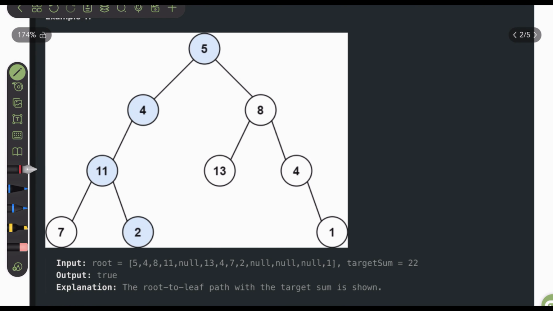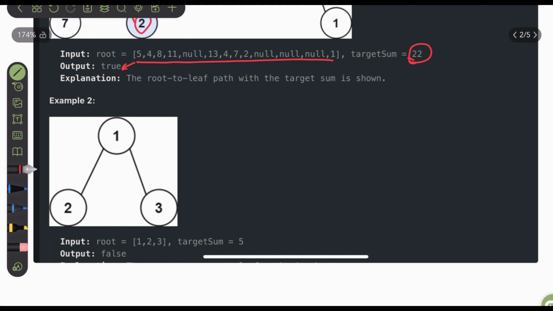If you look at example number 1, with this binary tree input and the target sum as 22, there is one path between the root node and a leaf node which totals up to 22, starting from 5, 4, 11 and then 2. So we return true in this case. In example number 2, the target sum is 5, which can't be built with 1 and 2 or 1 and 4. So the output is false.